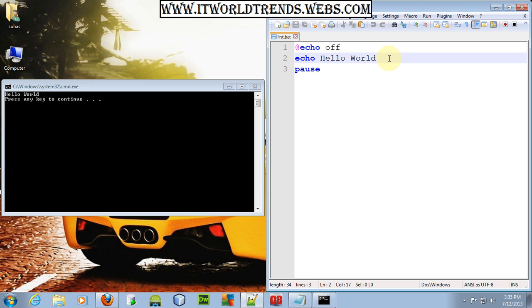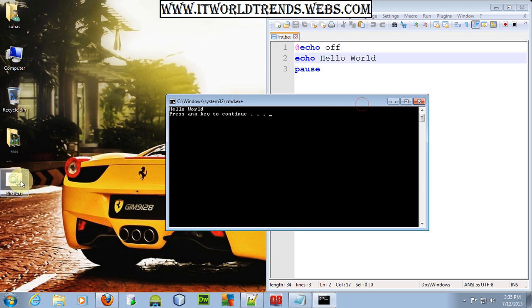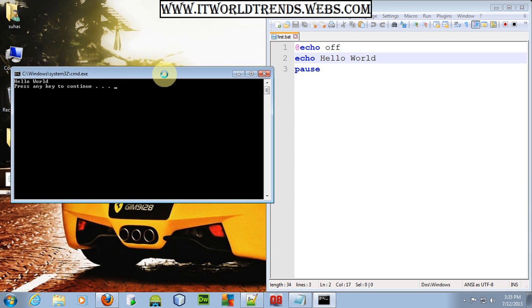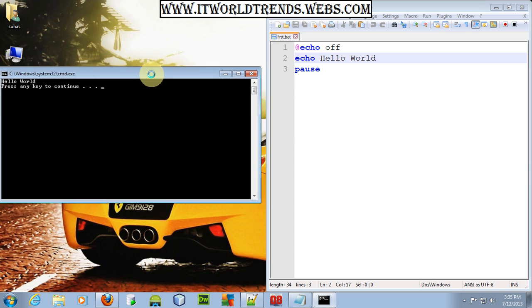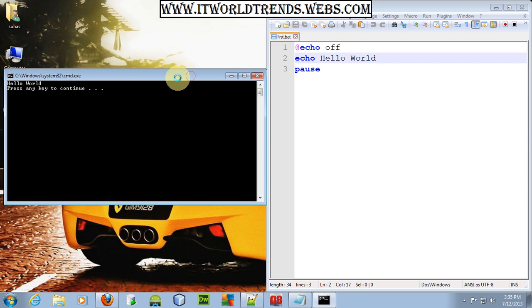So if you want something like, whenever you click any batch file which you have created, to open Notepad, or open Paint, or some other application, you can use the start command. It is also useful to open any browser, or open any website according to your condition.